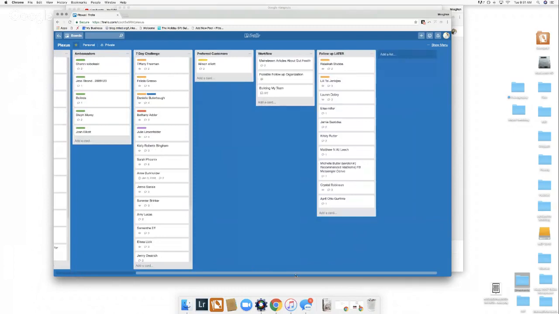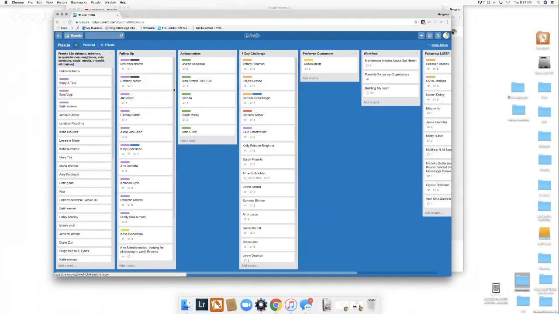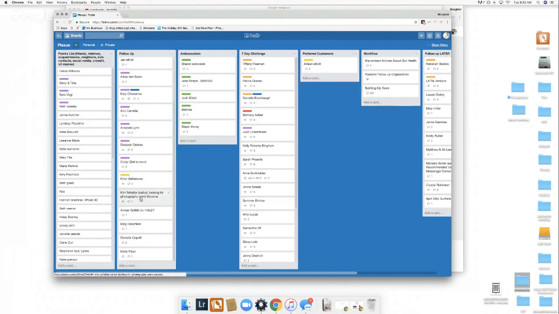So that is the basics. Everything is, you know, drag and drop. So you can rearrange things like this. If you want to, you can actually move people to other boards very easily. So if you want to arrange your list from who you want to follow up with first, you could do that, but it's all drag and drop.